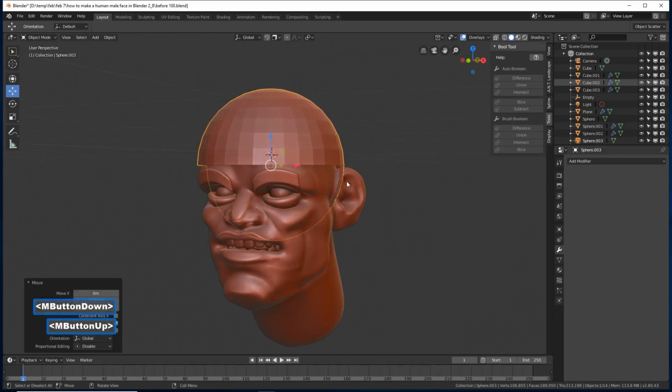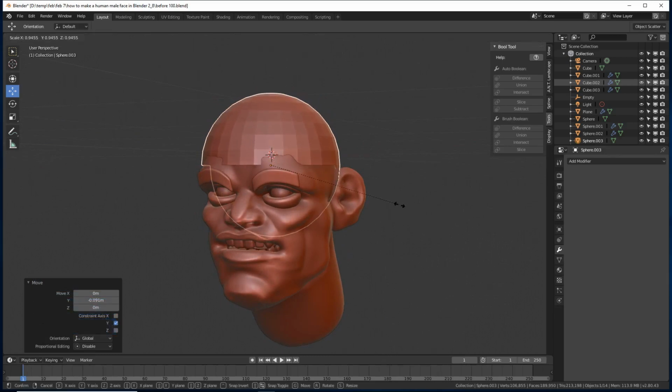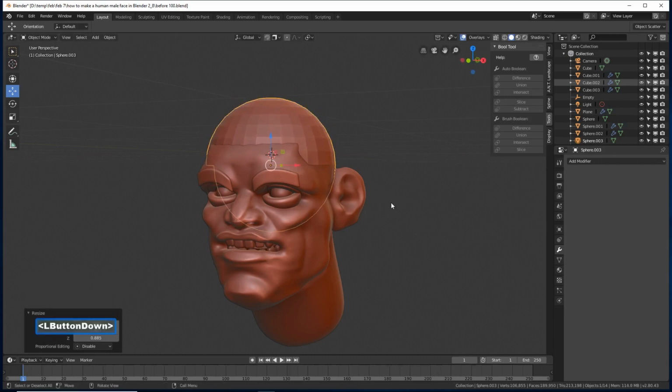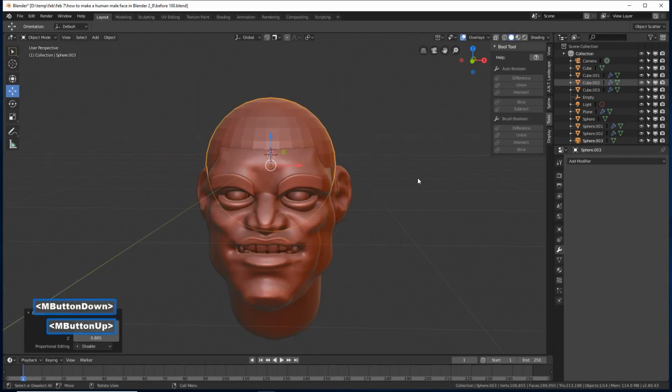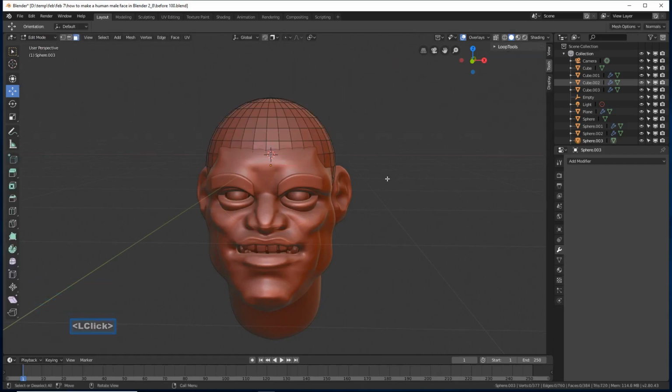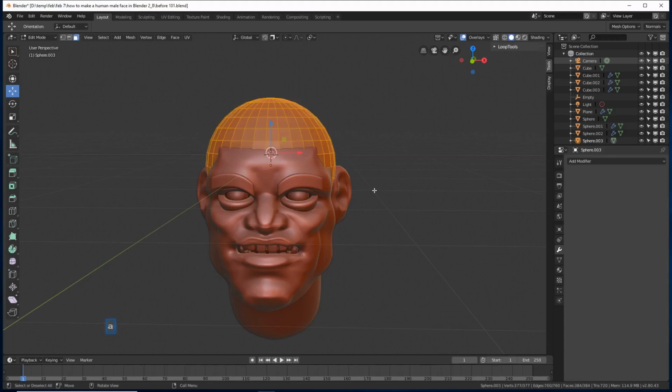Okay, see this distance right here. We're actually going to shrink this by pressing S. So we'll shrink it so it's just basically going into the head. Now go to edit mode. Here in edit mode, I'm going to press A to select everything. And then what I'm going to do is press E to extrude, right click.